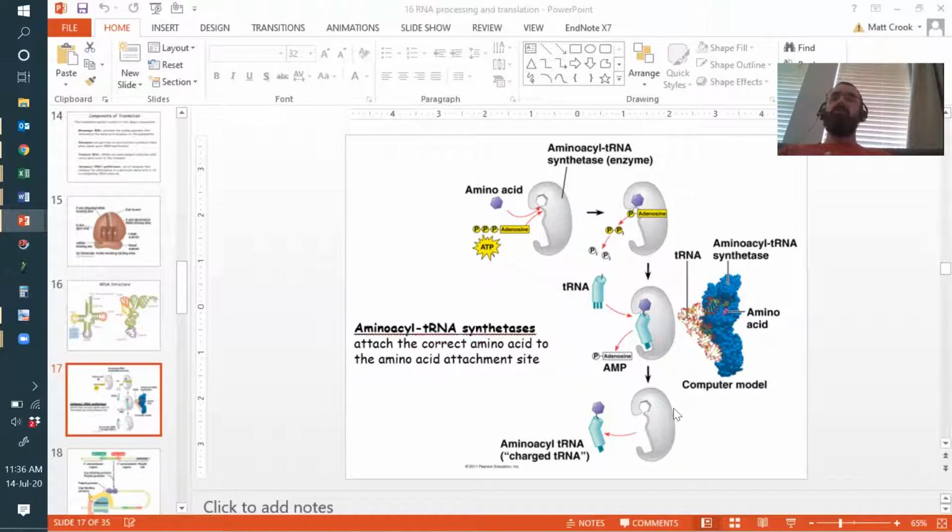And it does so using the anticodon. So essentially, it has a very particular shape. It holds the amino acid kind of as part of its shape, and only the tRNA that has the correct anticodon will be allowed to go into that enzyme and have that amino acid attached to it. And so that's how we get that specificity.